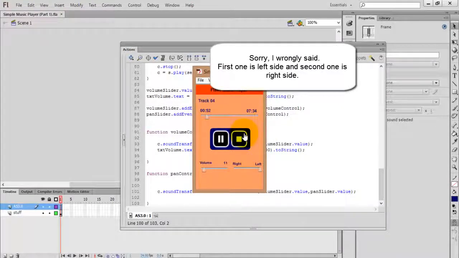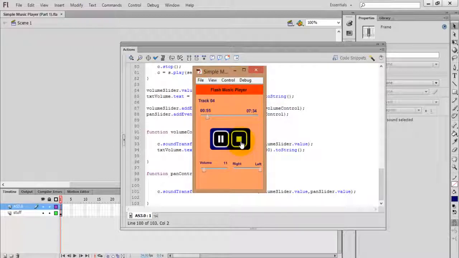This is all about creating a volume control and pan control in Flash ActionScript 3.0.